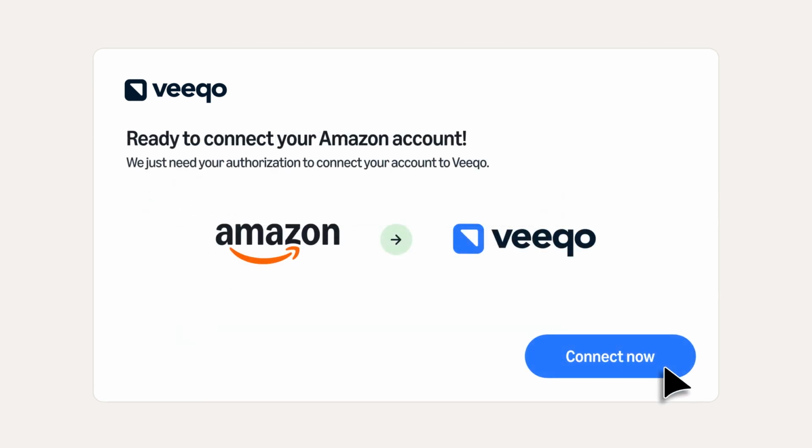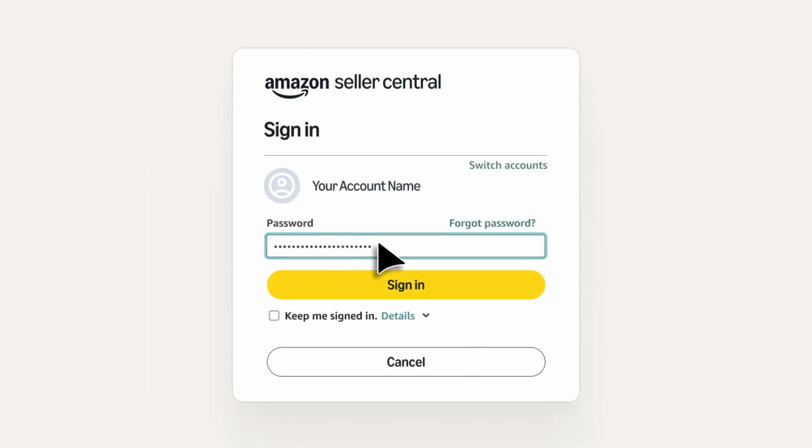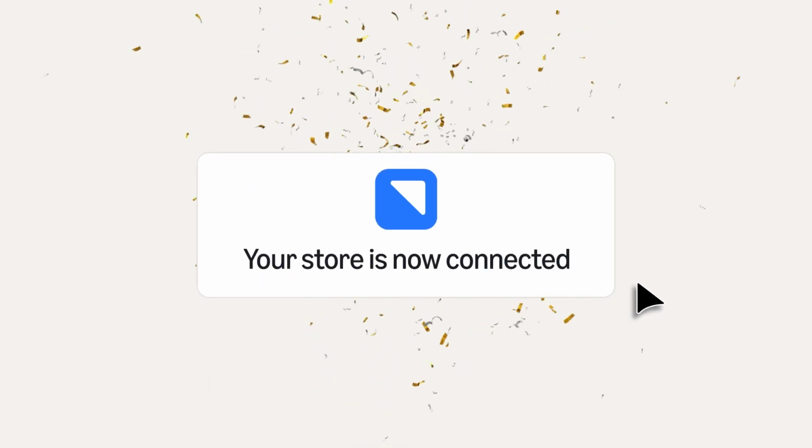8. For first-time users, check the Veeqo Buy Shipping authorization box and click Connect Now. 9. Log into your Amazon account to complete authorization. That's it! Your store is now connected.